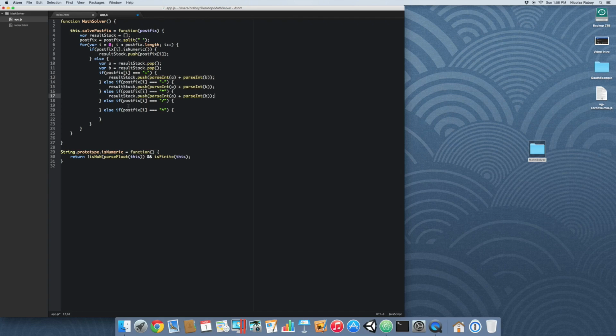So I'm going to go ahead and copy and paste this, and we're going to change it up a bit. In this case, for the subtraction, we're going to say b minus a, and we're going to change the operator to a minus. For the multiplication, we can leave it as a times b. For the division, we're going to say b divided by a. And then the exponent is a little different. What we're going to say here is Math.pow, and throw another parenthesis around that. So we're going to say b, comma, parseInt a. And that's how you would do an exponent in JavaScript.